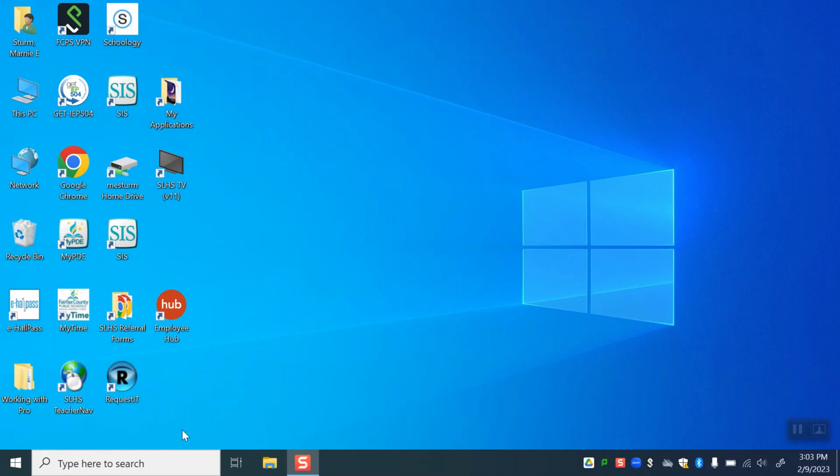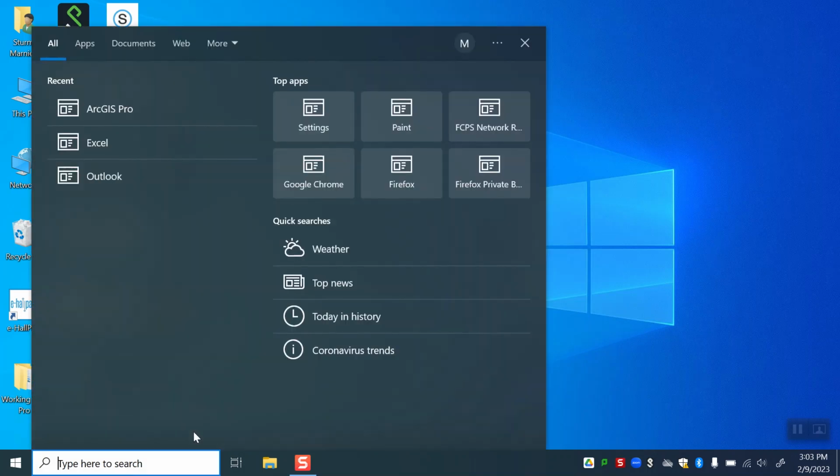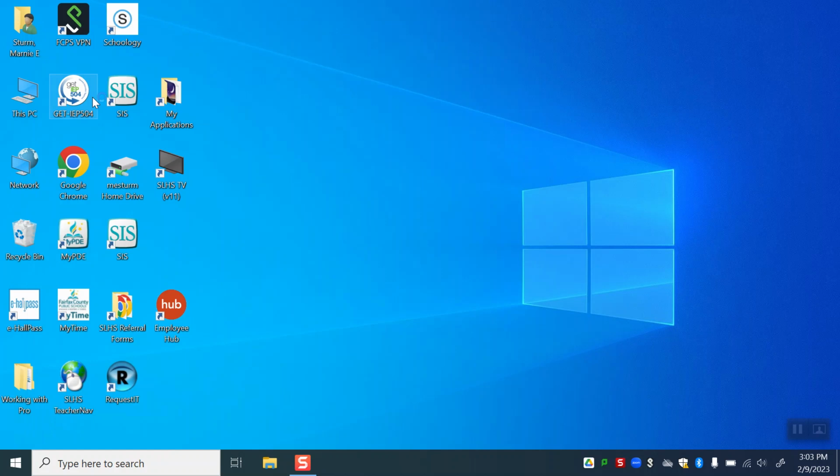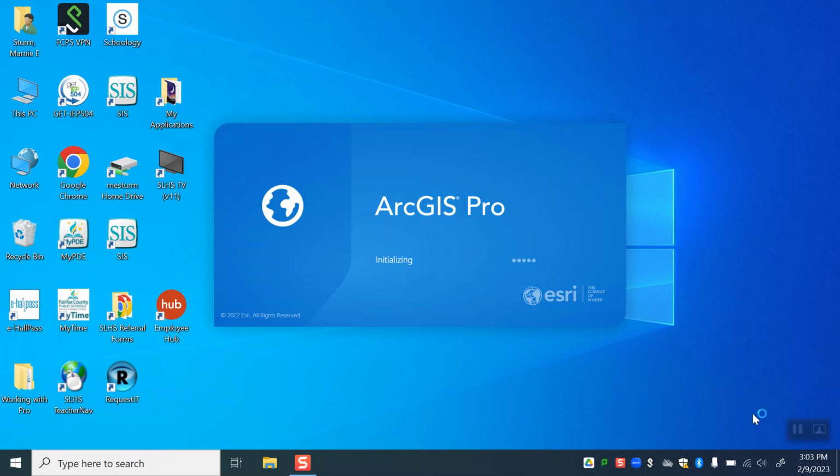So once you get your computer open, you will use the one that is assigned to your seat number in class. That's the one you will use when we're doing this. You'll go down here to the search, and you can search ArcGIS Pro. You'll grab that and open that up.